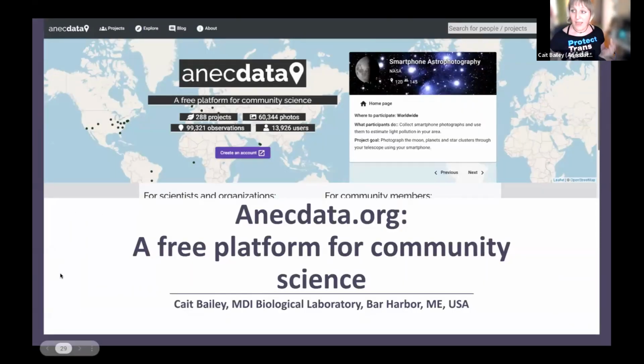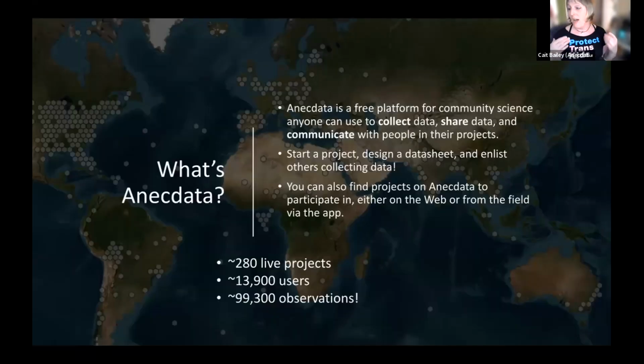Anecdata is a project I'm the primary developer for, which is a platform for collecting data for citizen science projects. Anybody can create a project, design a data sheet, and start collecting a pretty wide variety of data to help advance their citizen science project. We're not the only platform that does this kind of thing. For example, Greg Newman at SciStarter is doing a very similar thing. But unlike projects like iNaturalist, which are very good at collecting biodiversity data, we want to help projects collect a much wider range of data that might not otherwise be supported well by online platforms. And so we're trying to help fill that niche.